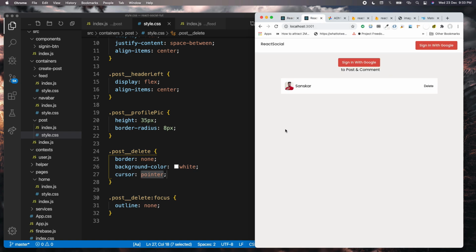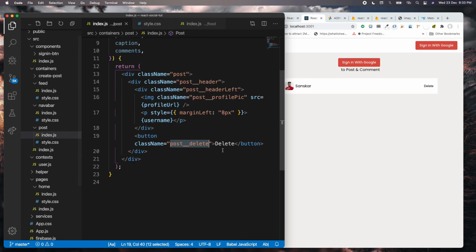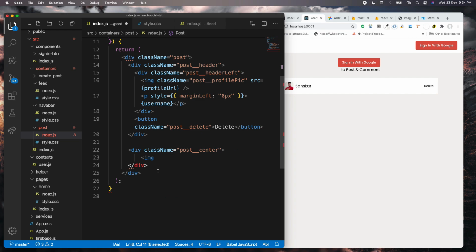Now we will show the image. So let me go inside the post again, and I'll go outside the header. We don't want to work on a header anymore. This is going to be another div, and this div is going to be called, let's call it post center. Inside of that, we are going to have nothing but just the image. This image is going to have this photo URL. So I'll say source is equal to photo URL, and then just that.